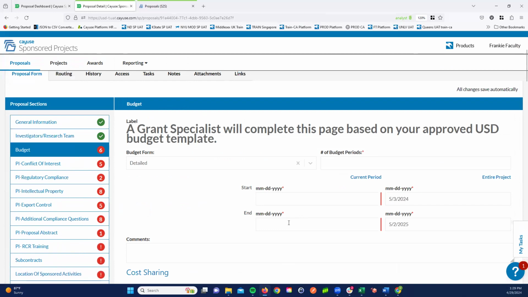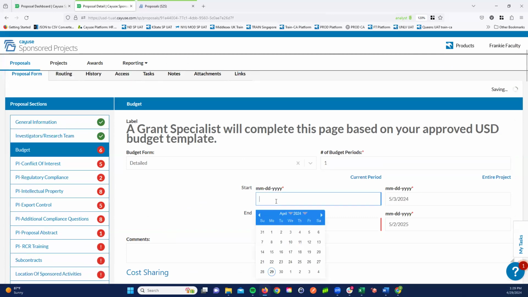So we're going to just quickly go through the other screens. How many budget periods, our start and end dates. We can see it's already carried over from where I entered them on the first screen. You can search using, or find it on the calendar, but you also can just manually type in the date as well. You're not limited to just using the calendar.